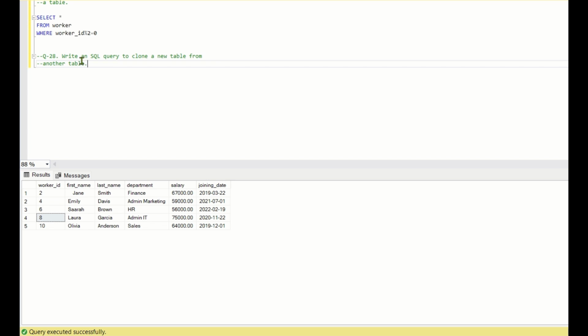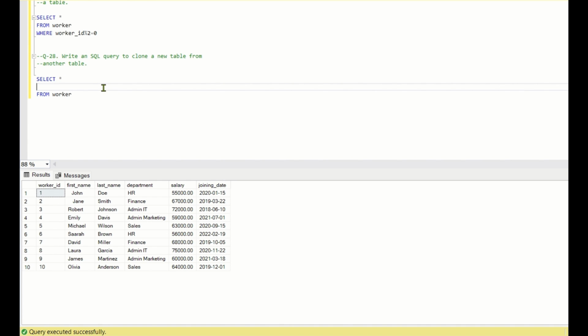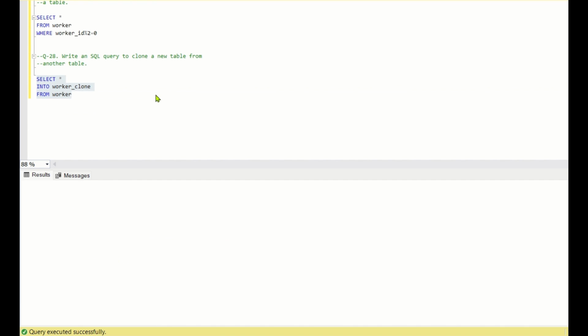So the next question is, you need to write an SQL query to clone a new table from an existing table. So here we will try to clone the worker table into a new table. We need to use the select star into statement. So select star from worker, which will give us all the details in the worker table, and here I will write worker_clone. If the table does not exist, it will copy the workers data into this worker_clone table.